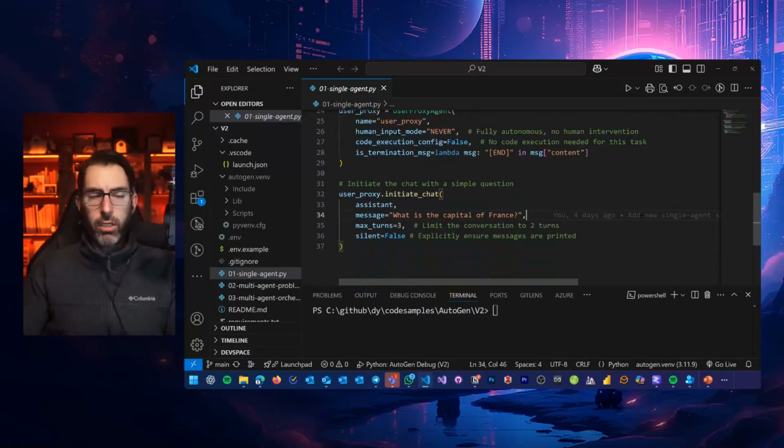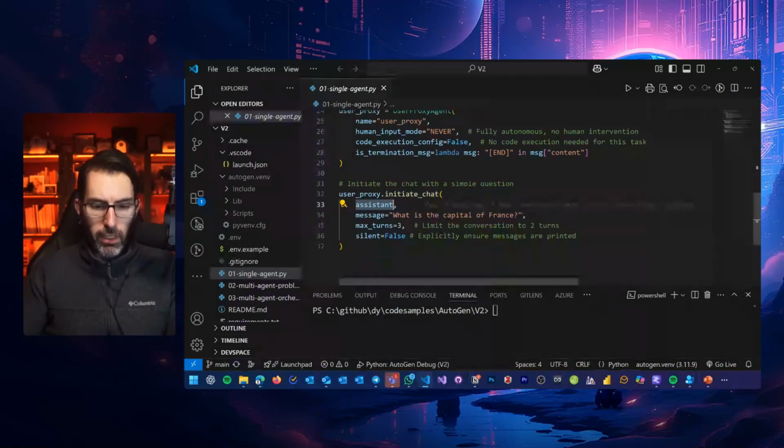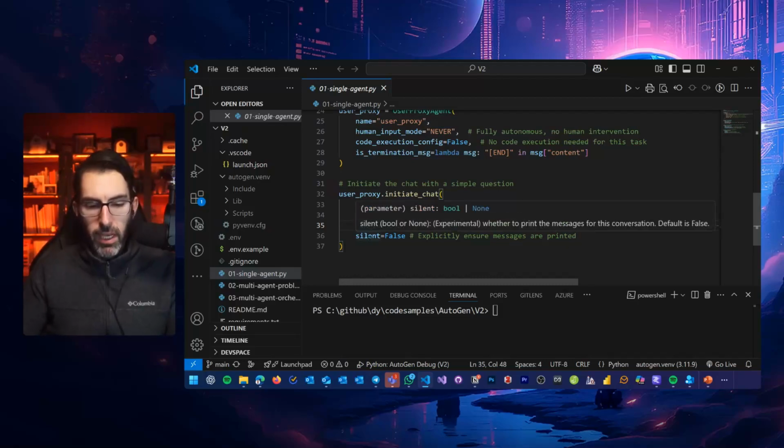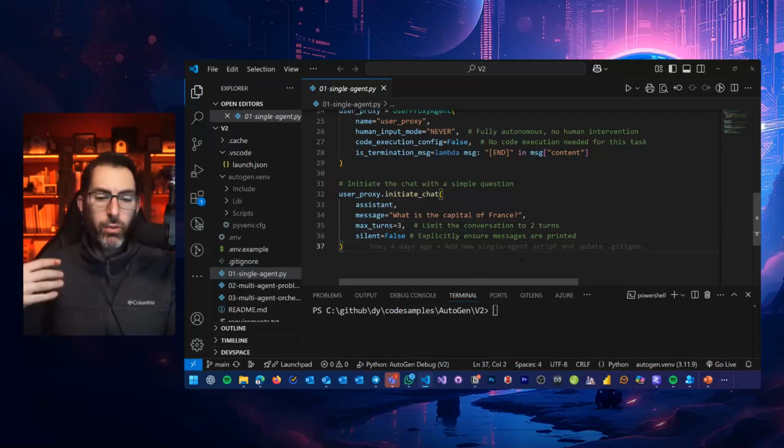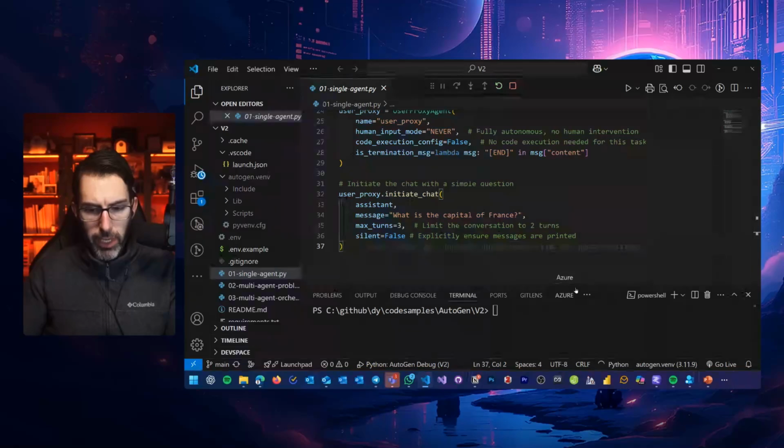And then finally, start a discussion. So we say, hey, user proxy, initiate a chat with the assistant that we have defined up there. Our message is, what is the capital of France? Max turns 3, which means I'm limiting the conversation to 3 turns. Actually, the comment isn't correct. Silent false, which means while this code runs, everything will be spit out into the terminal so that we can see that. Okay, so I'm going to run this and let's see what we get.